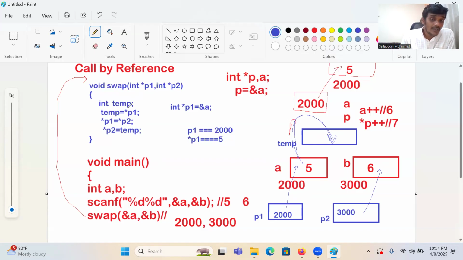But we are operating with P1. So now what happened here? 5 will be transferred. See, we are also drawing the line from A to temp, not from P1 to temp.